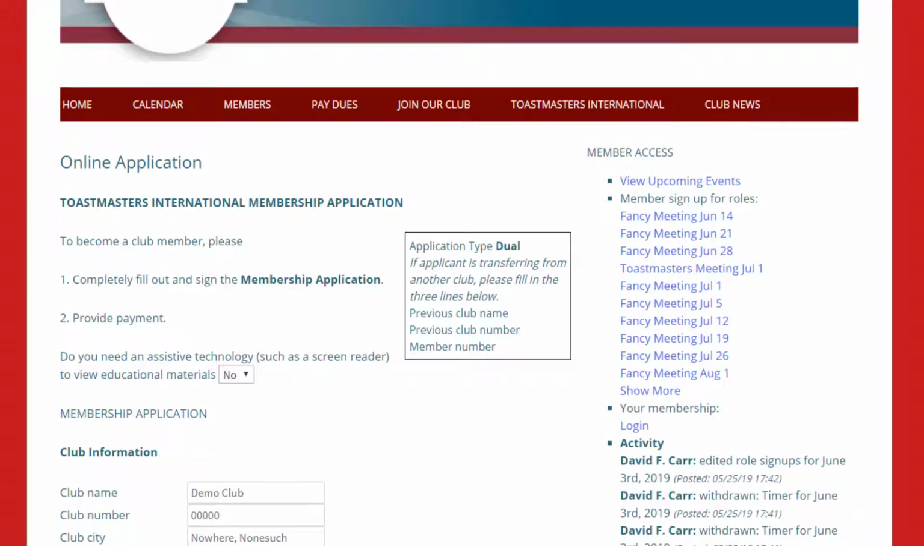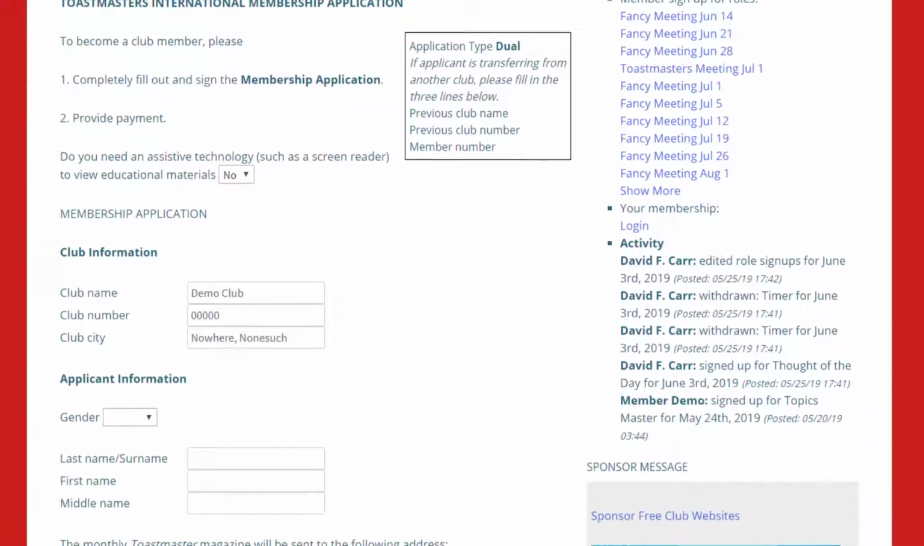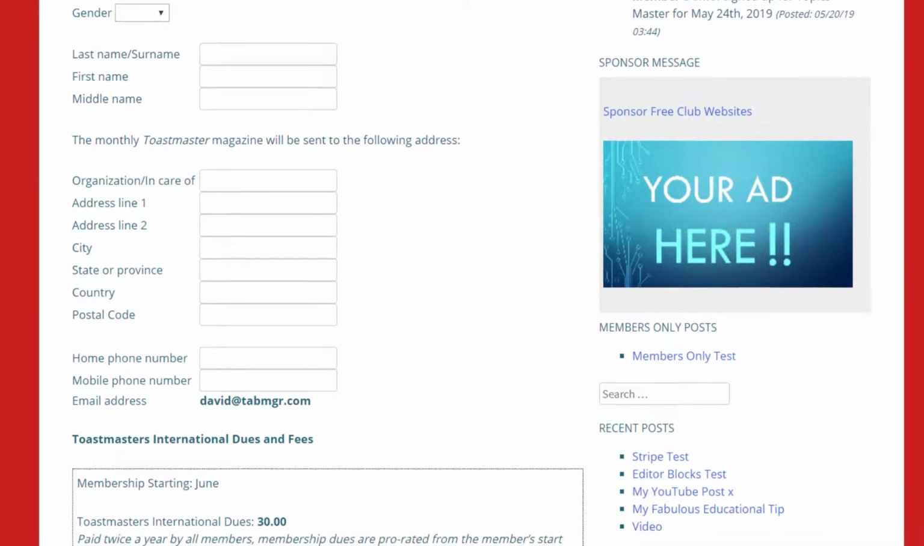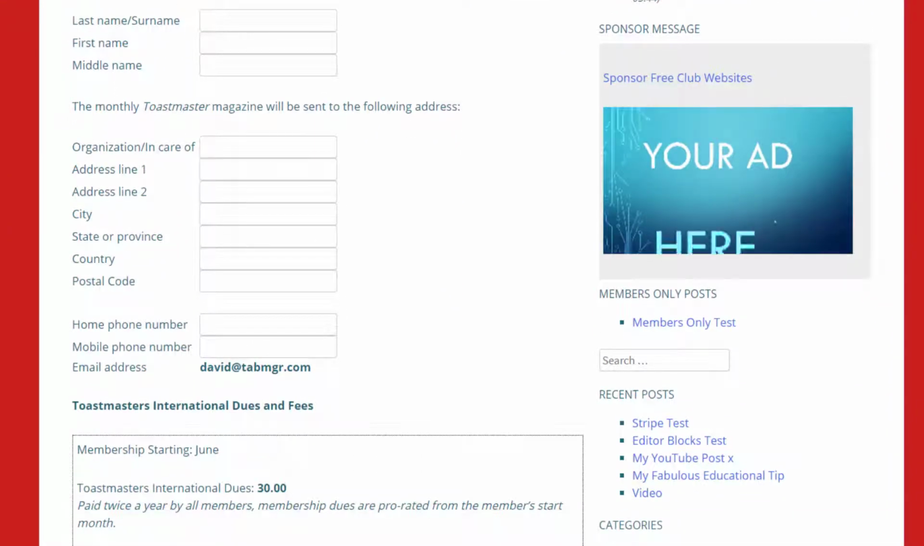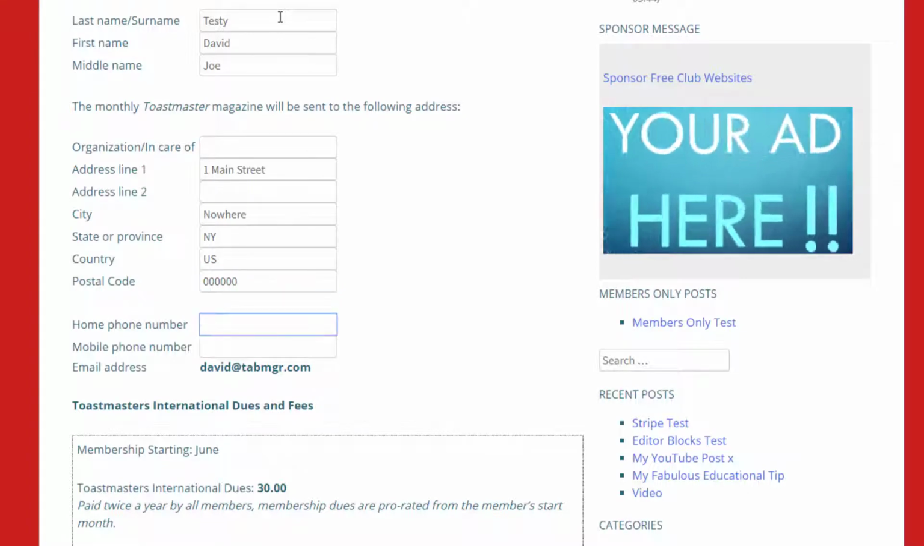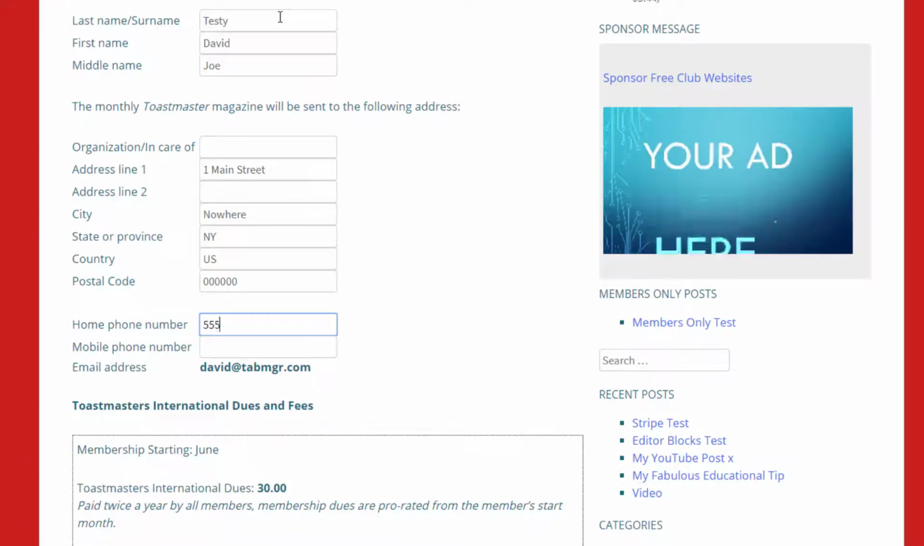So on the next screen, we have our club information already filled in because that was set on the back end. That's all already filled in for all these sites. The member comes through and is going to put in their personal information, their name, address, and so on.